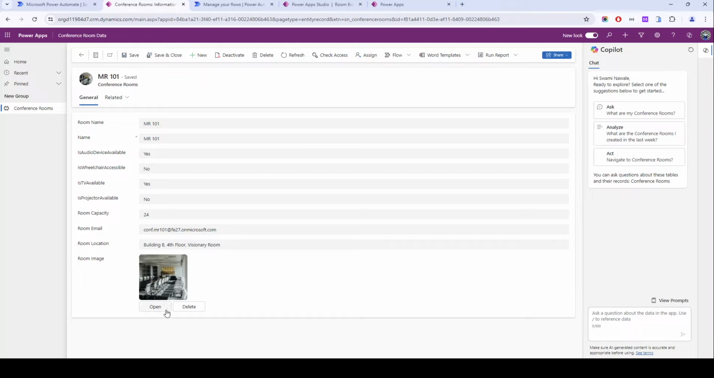If you want to add a room image, you can see the add image option, as I have already added. But if you open this form, then you can see the add option here. Then you can also specify this metadata, like is the TV available for this room or is the projector available, right?